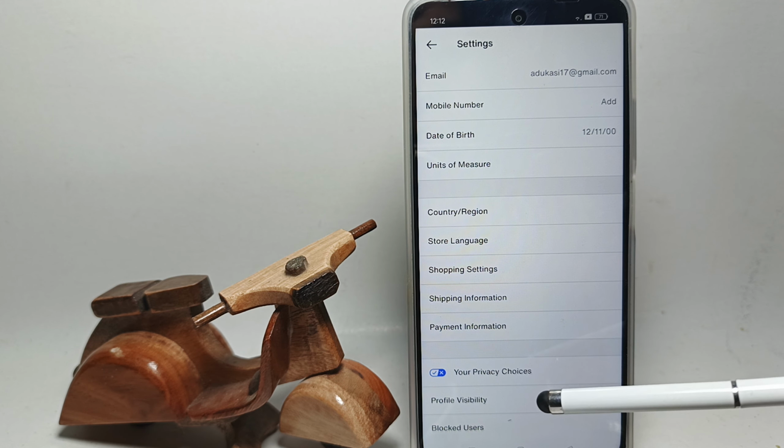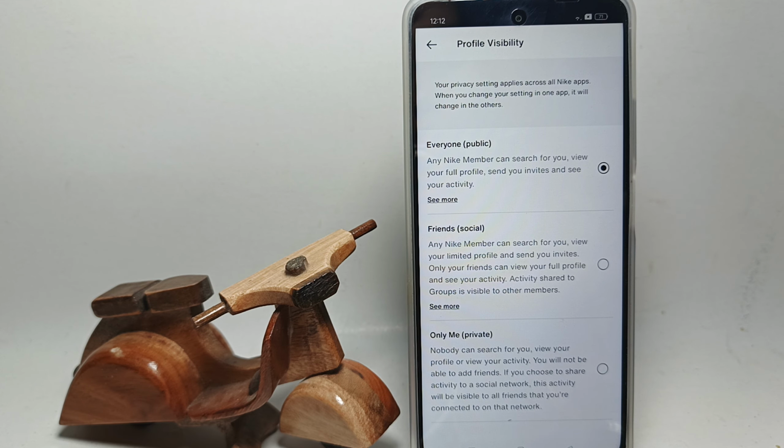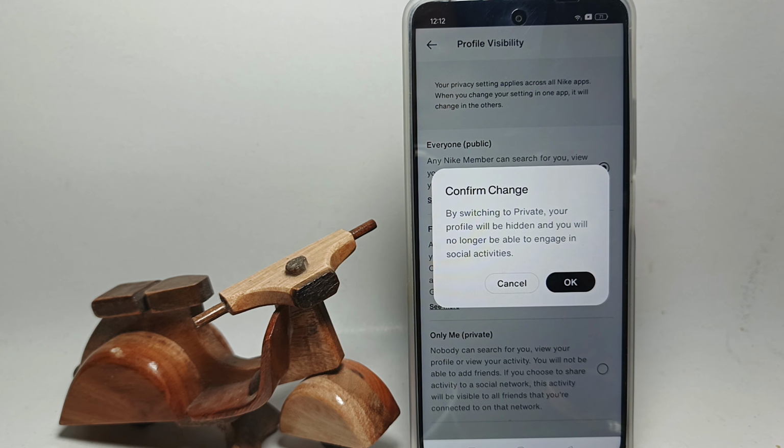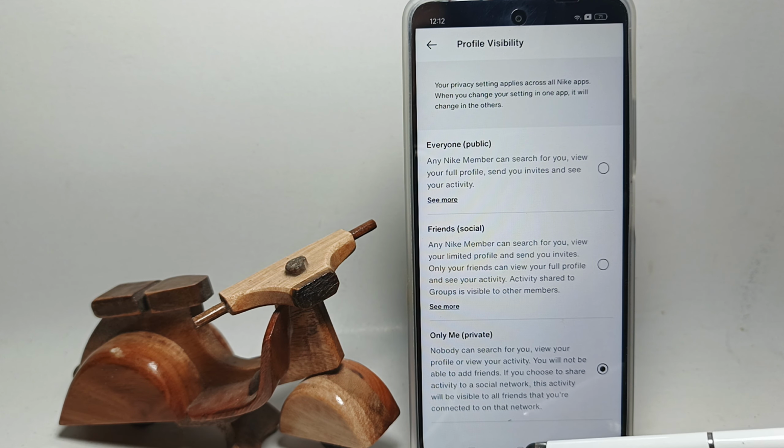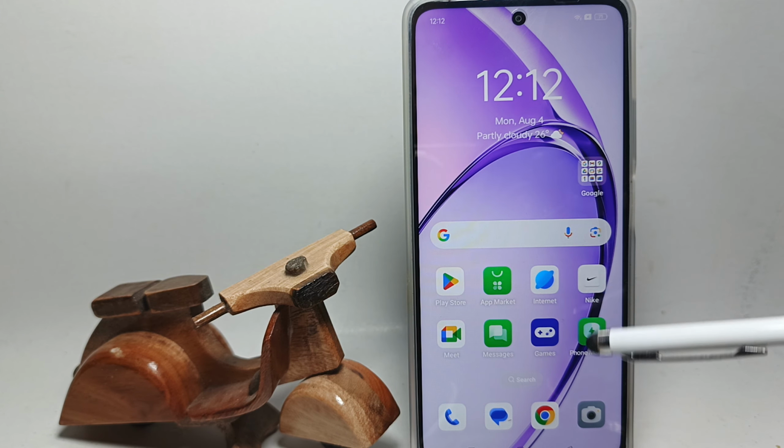Next, tap the Profile Visibility menu. This will appear. Next, tap Private. And tap OK. So that's it, tutorial on how to set profile visibility to private on the Nike Store application.